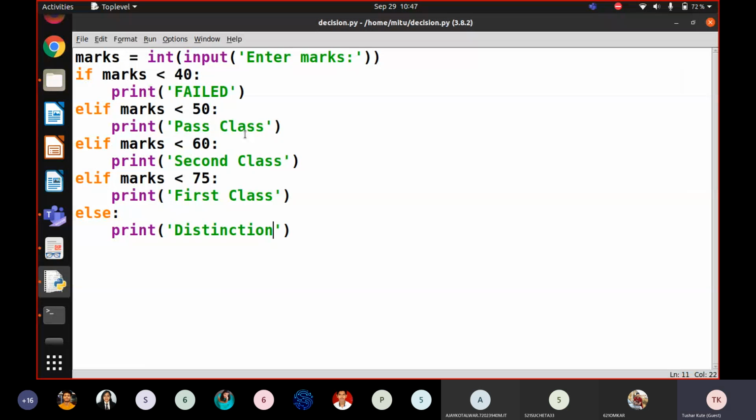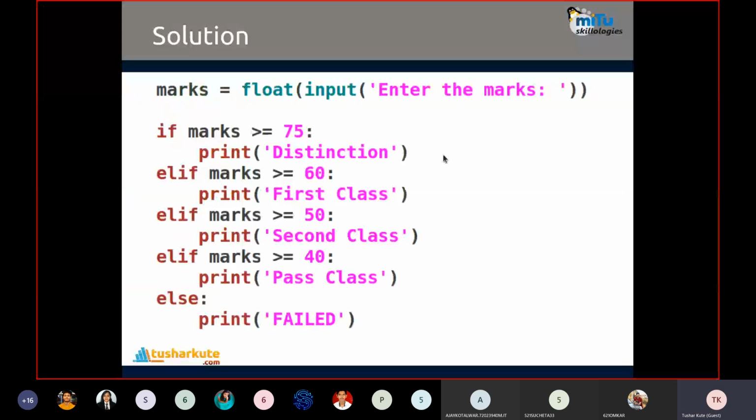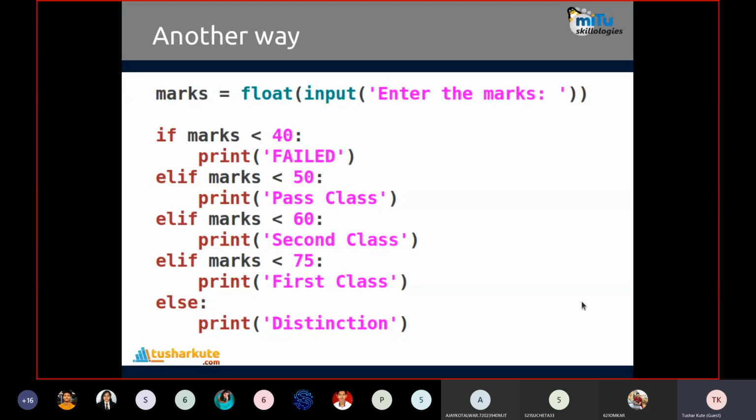It depends on your logic, because the facilities are given to us by the programming language to write the code, but how we make use of them completely depends upon our logic of implementing. You can check it out and modify this code further also. Okay, no problem, let's continue with our topic. This is how we can do it. We have done the solution, taking the marks in floating format, then doing the checking. So it's inverse to that, another way which I can check it out.